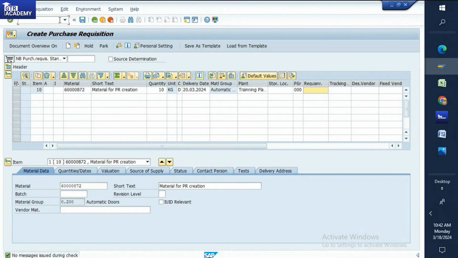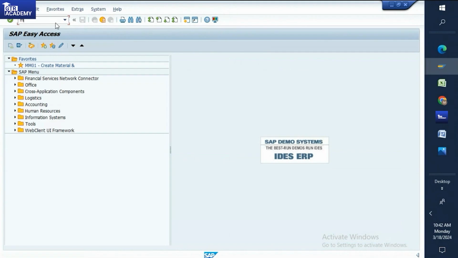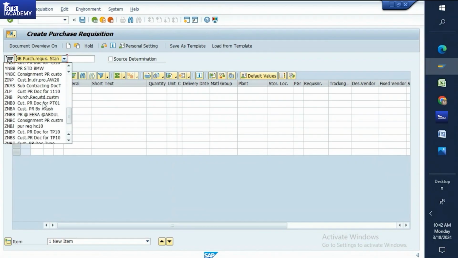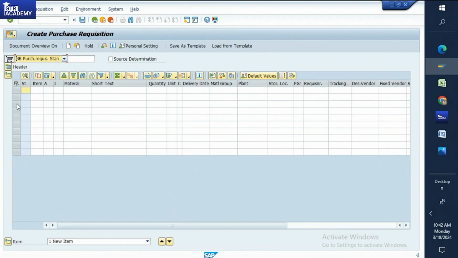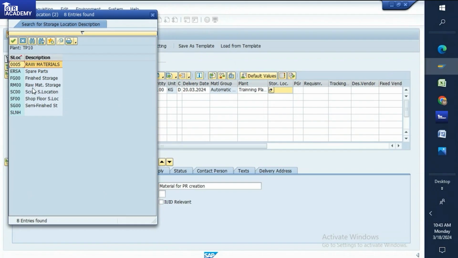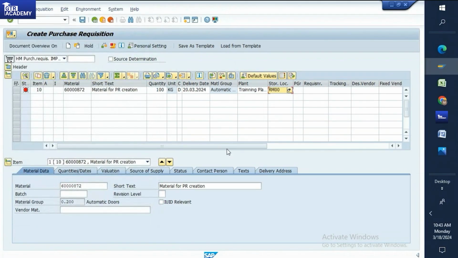For example, we'll create one PR for our document type. ME51N. Okay, I'll create. Mention DP10, 100. Here it's showing enter storage location, right? We made the changes. Storage location we kept as mandatory. That's why we need to mention storage location. I'll give enter. Did I get any error now? No, right? What is the reason?